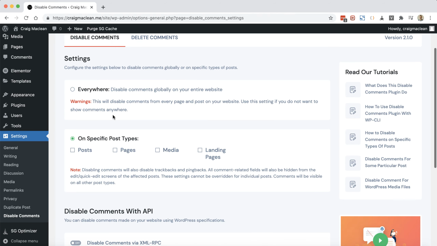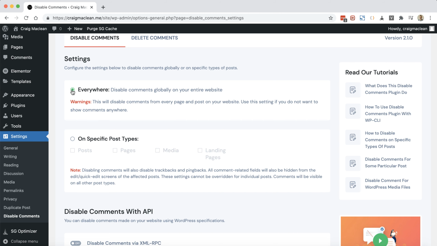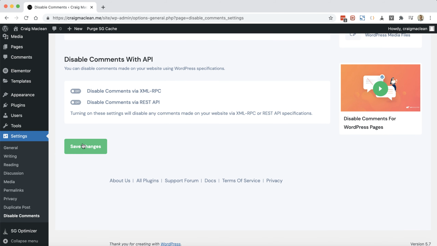And on our settings page, we can go ahead and disable comments on specific post types, but I'm going to go ahead and choose Everywhere. And I'll scroll to the bottom and I'm going to choose Save Changes. So that's it. We've gone ahead and disabled comments across our website. We used 2 different methods. The first was just configuration changes throughout WordPress, and the second was using the simple Disable Comments plugin.